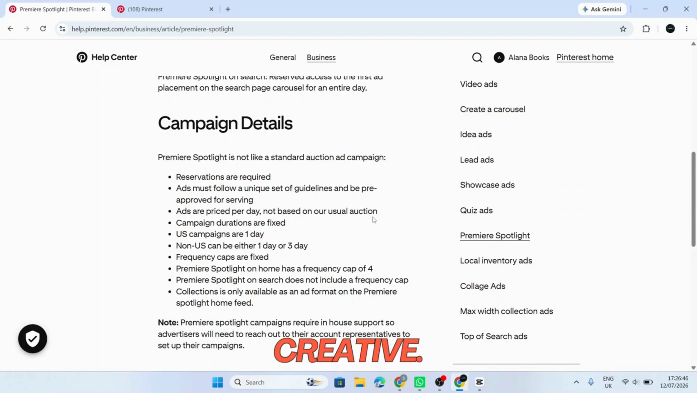After that, choose your launch date, select the country or region you want to target, and upload your creative. Make sure your images or videos meet Pinterest's recommended design specifications before submitting the campaign. Review all of your campaign settings carefully, then submit your reservation for approval. Once approved, your Premier Spotlight campaign will run on the scheduled date.